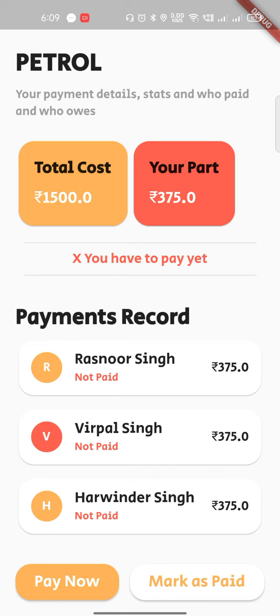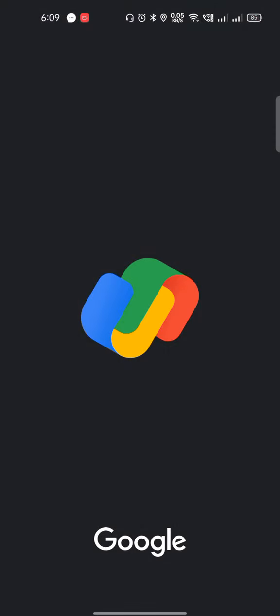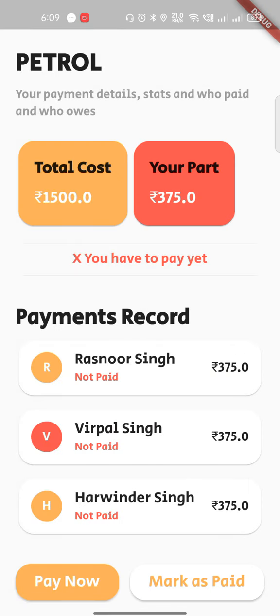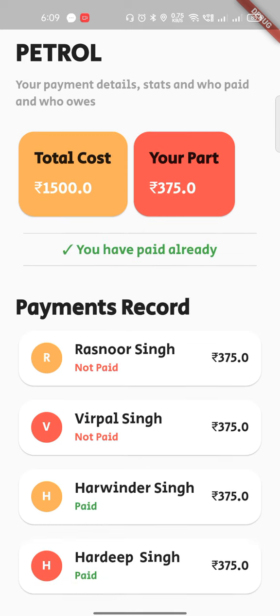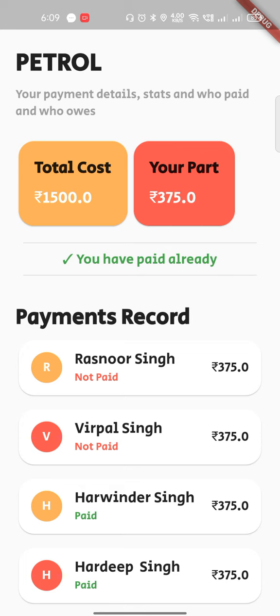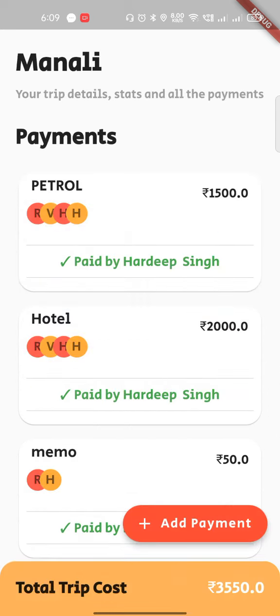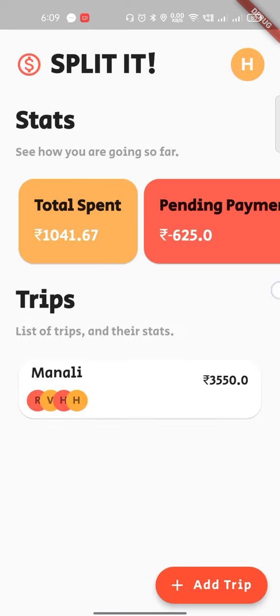If I hit pay now, this will open up my UPI app, where I can directly pay the user, or I can mark it as paid as well. If I mark it as paid, it would say I have paid for this payment already, and my stats would change as well.